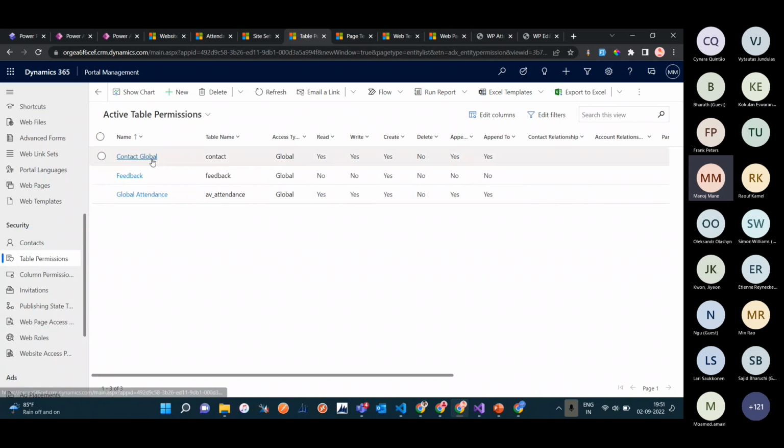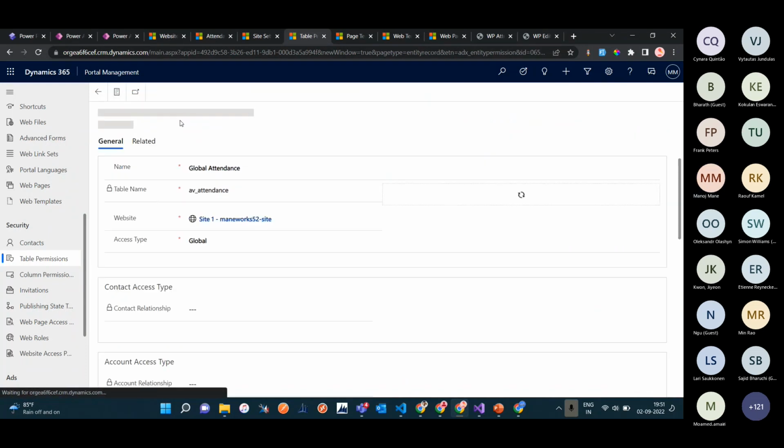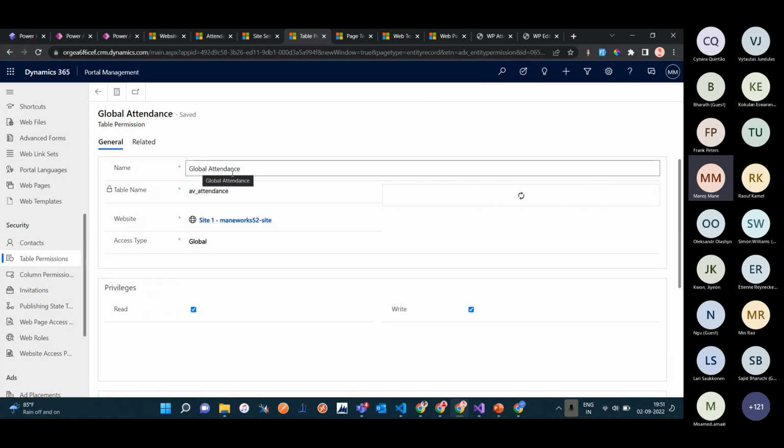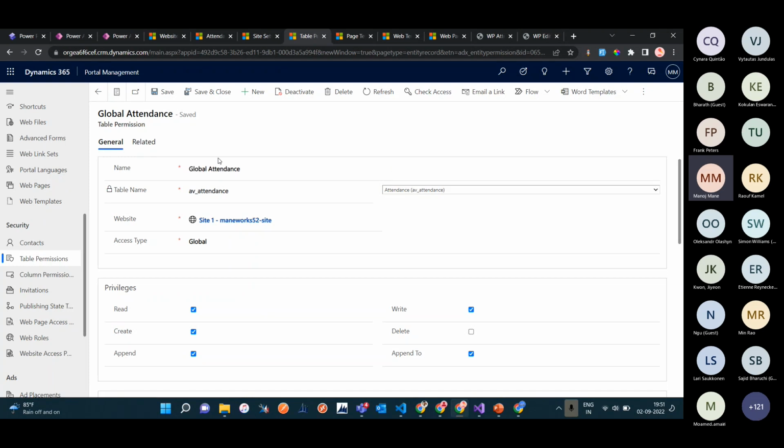Okay, so you can see I have created the table permission as a contact global level, because I want to access this as an anonymous user. Here you can see I am following the naming conventions as well. So access type is global.